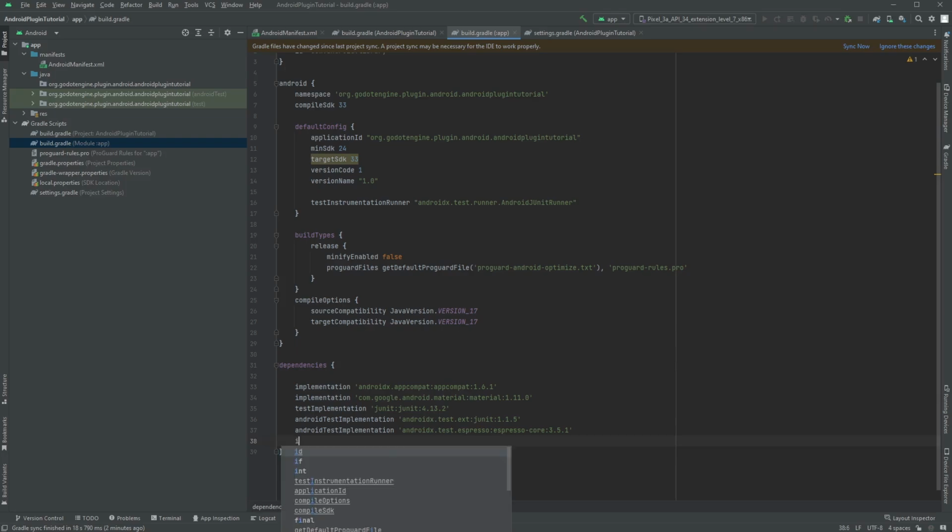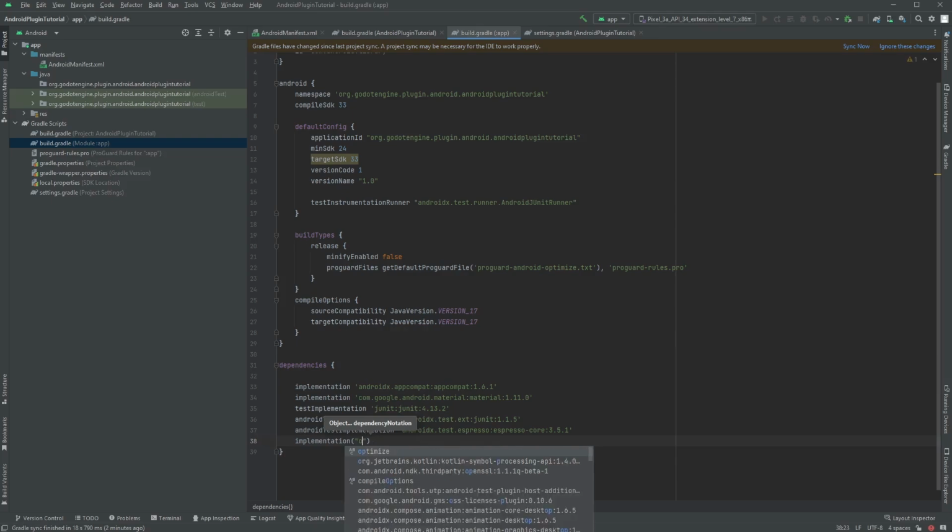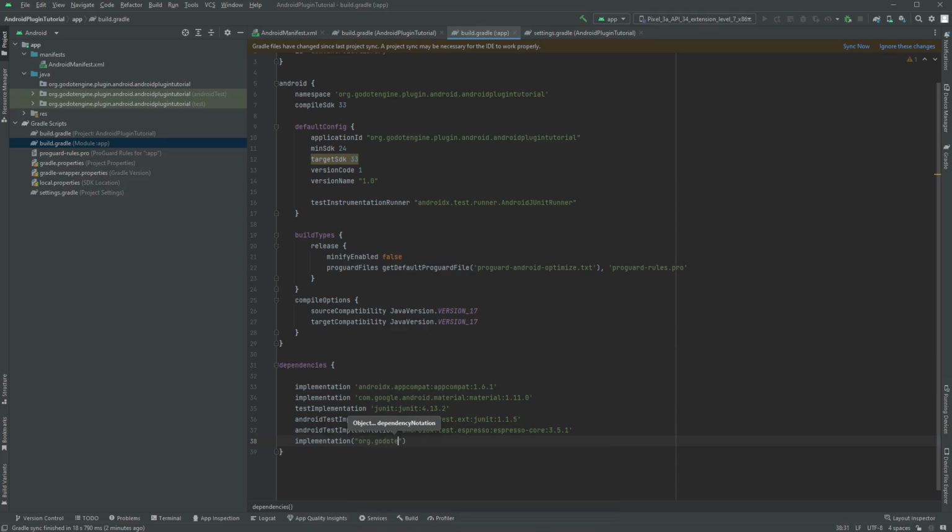So we'll say implementation, quote, org.godotengine.godot:godot:4.2.1.stable. And I spelled stable wrong, stable. And that's going to give us the Godot engine source code. Oh, well, at least the plugin for Godot engine. So we can actually build our plugin.